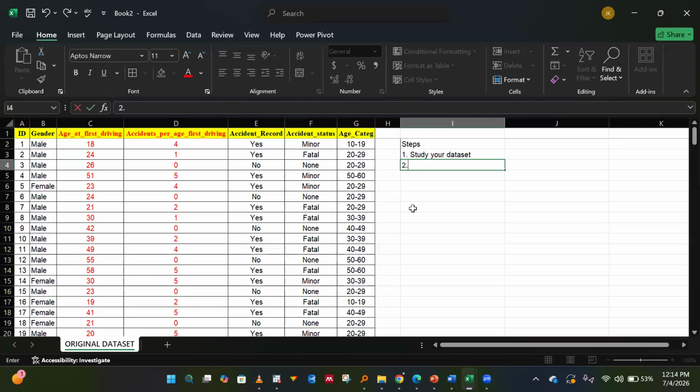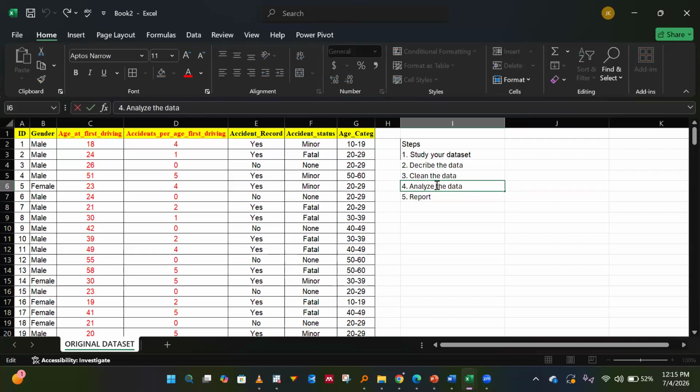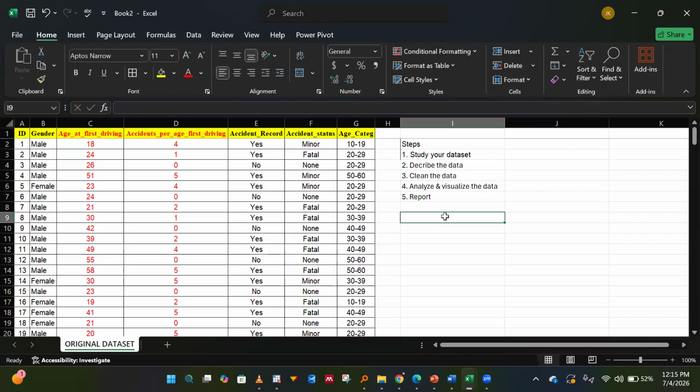Step number 2, you describe. You remember what we talked about? Describe the data. Step number 3, if possible, you clean the data. And then step number 4, analyze the data. Analyze and visualize. And then step number 5 is report on the data.